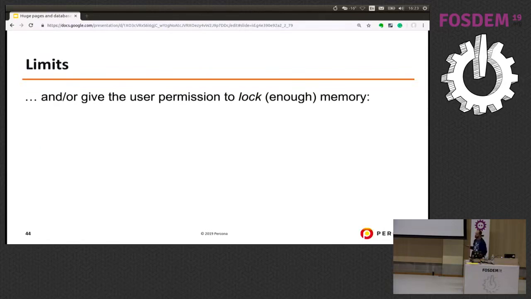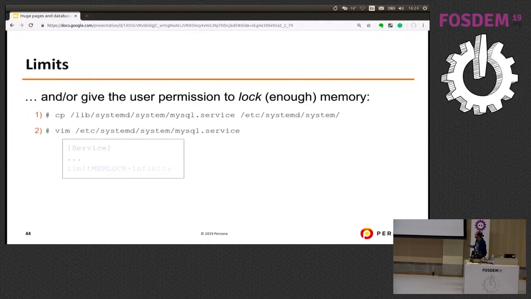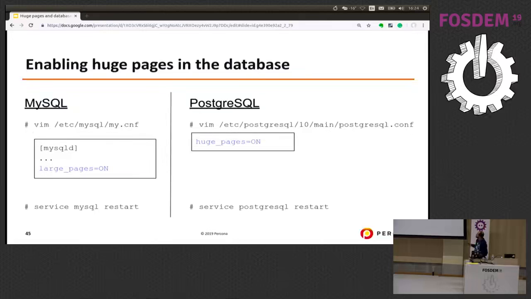Complementary, that user needs to have access to lock that amount of memory we are trying to create and to give to our buffer pool, to our shared buffers. So one way of doing that is by stating during the initialization of the service that that user has unlimited access to locking memory. In fact, with MySQL, at least if you do that, you don't actually need to add the MySQL user to that group. But that is how it is supposed to be done. And then you just reload the service files.